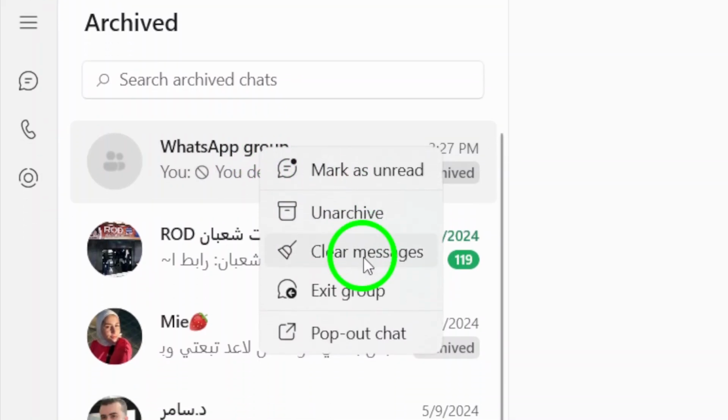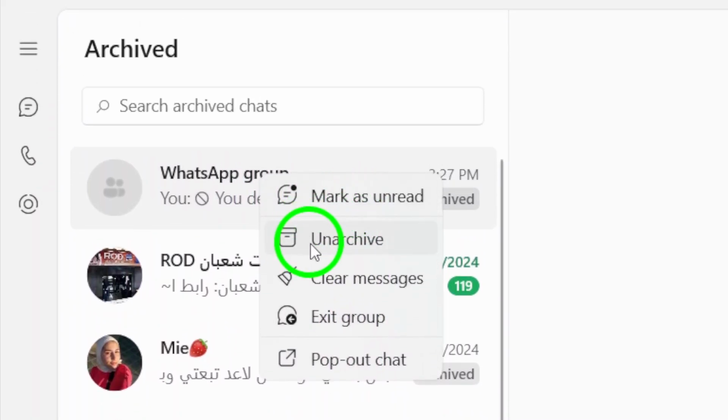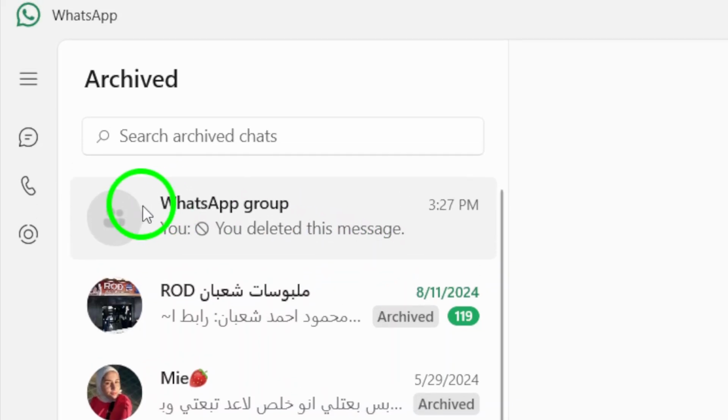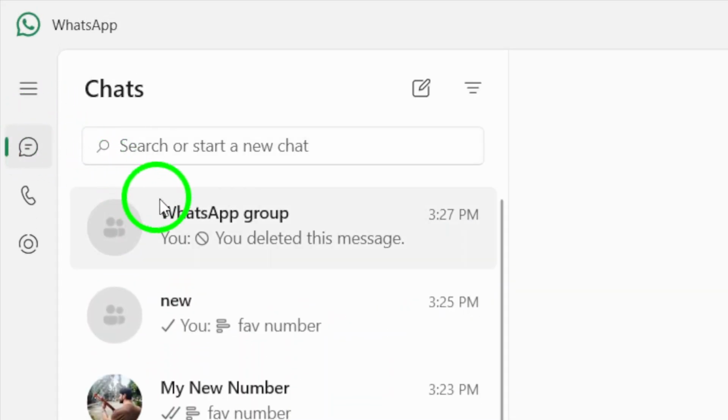A menu will pop up with a few options. Now click on Unarchive Chat. This action will restore the group back to your main chat list, allowing you easy access again.